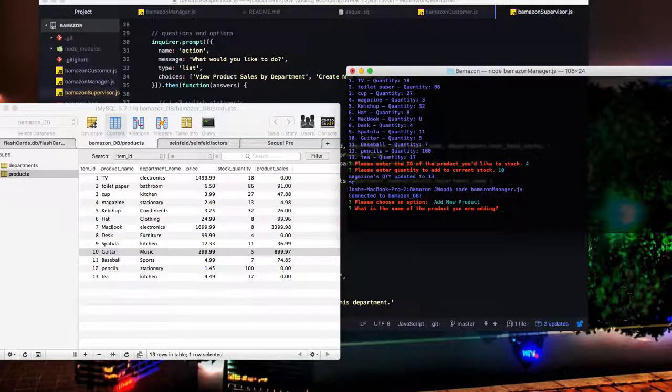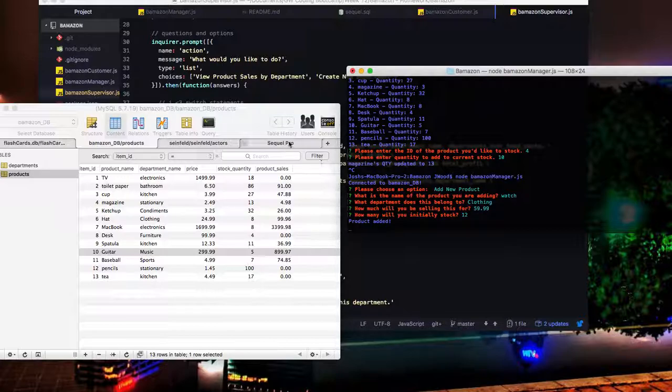So I'll go ahead and look around my room and see that I see a watch. So I'll go ahead and do that. Department it belongs to will be, what will it be? Let's just do fashion. You know what? Let's do clothing, excuse me. And how much will you be willing to sell this for? Let's say $59.99. And how many will initially stock? I'll stock 12. And then the product is added.